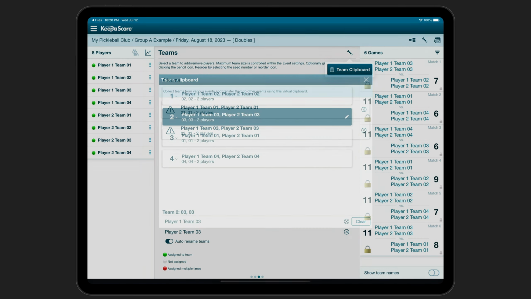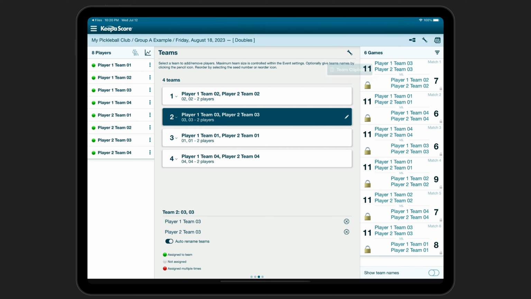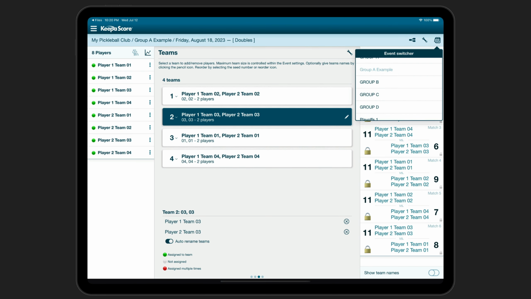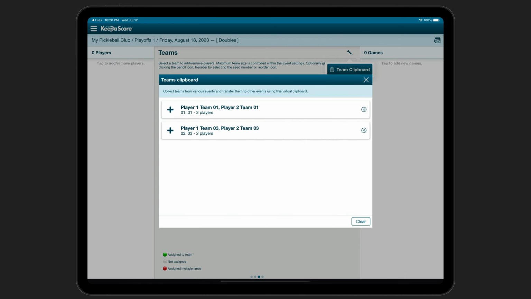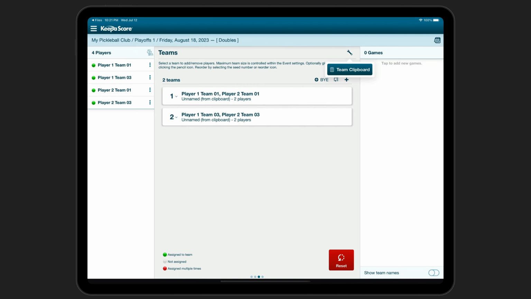So the key to using KeepaScore with multiple events is being able to use the event switcher, switching to the event that you want, using the virtual clipboard, and simply transferring your teams. So the playoffs is an event that did not have any teams. All we have to do is click this, click the team clipboard. We can see that the warning sign has now turned into the plus sign. And as soon as we click the plus and we close this out, you will see that we have added the two winning teams to this particular playoff.